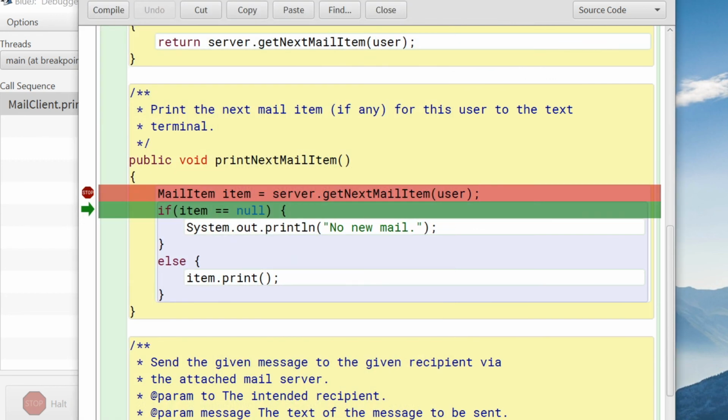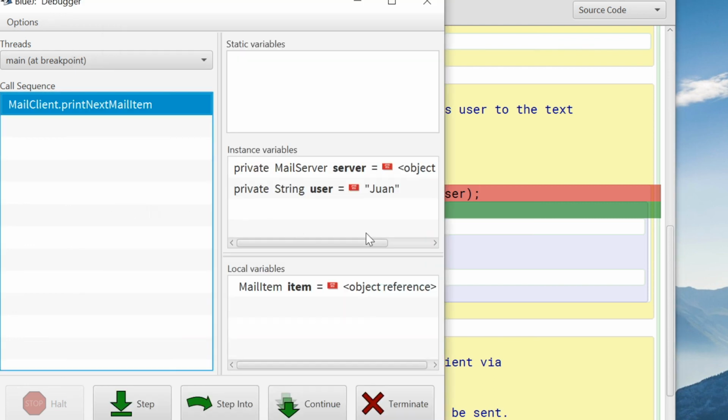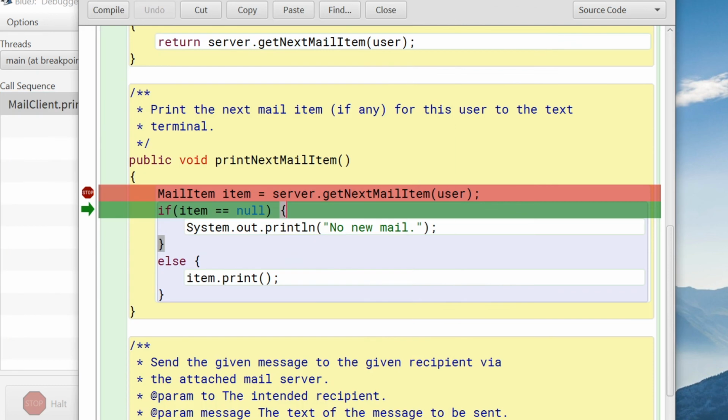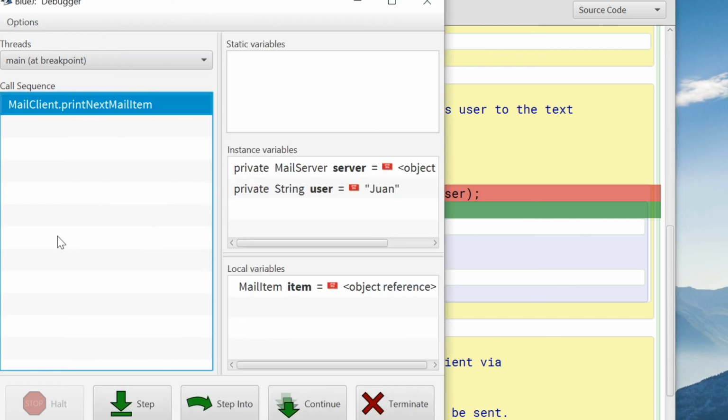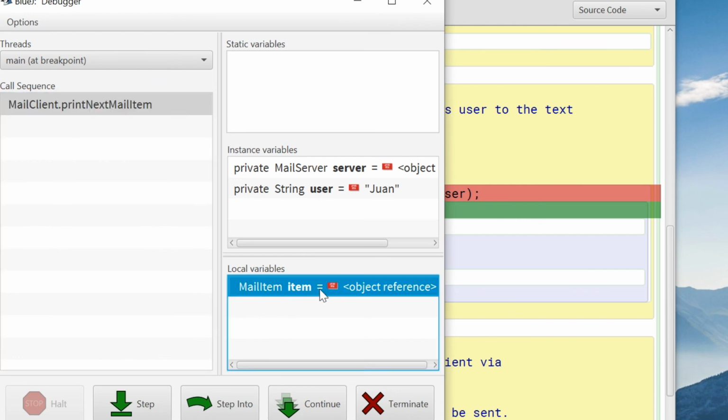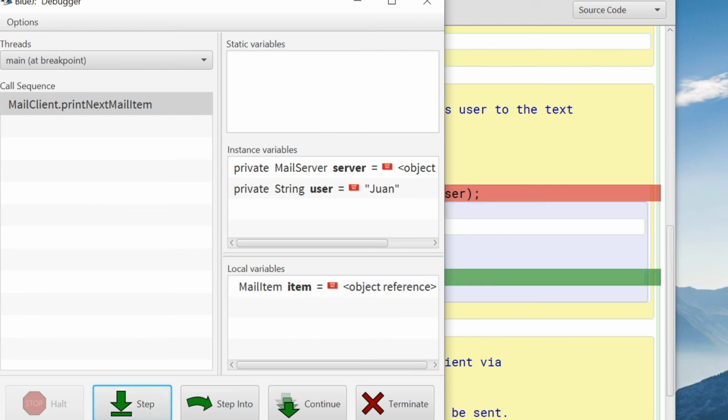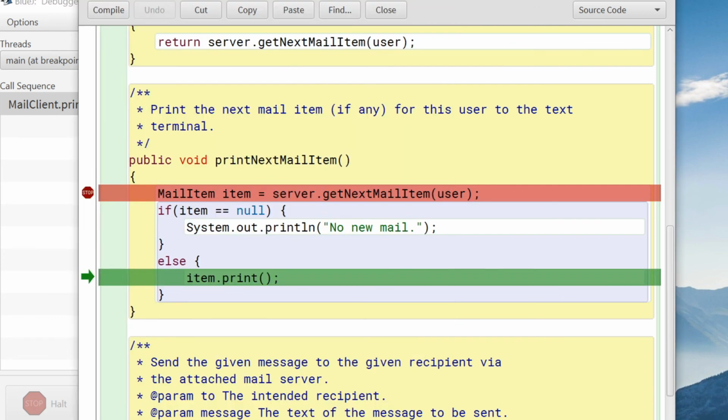The result of executing the first line of the printNextMailItem method is shown here. We can see that the execution has moved on by one line. Note that the small black arrow next to the line of source code indicates the current position. And the local variable list in the debugger window indicates that a local variable item has been created and an object assigned to it. We can now use the step button repeatedly to step through to the end of the method. This allows us to see the path the execution takes.